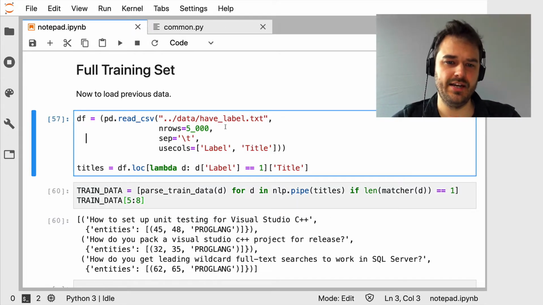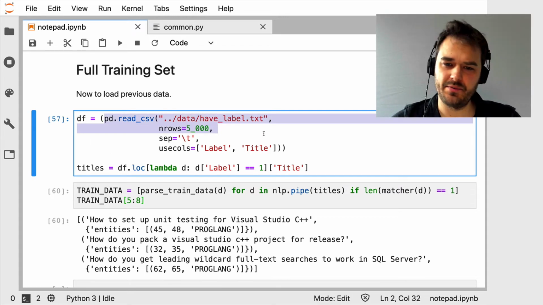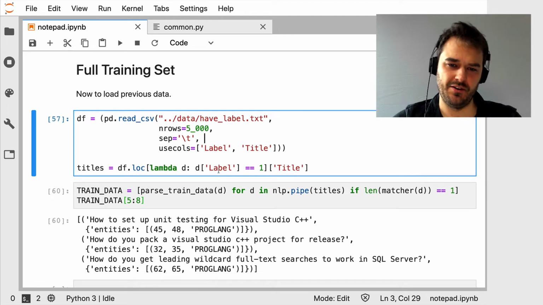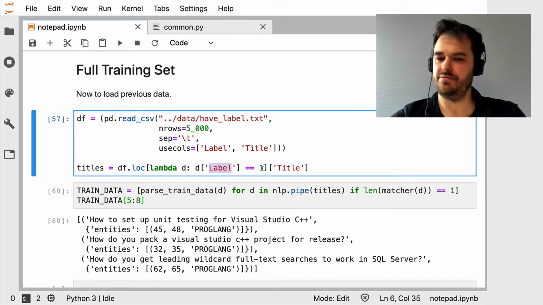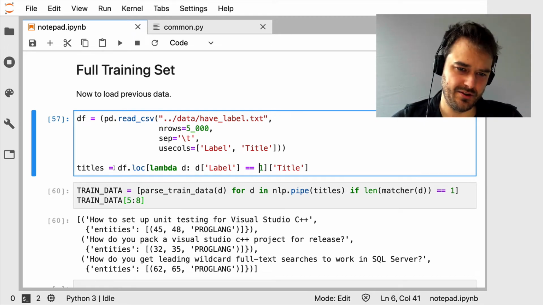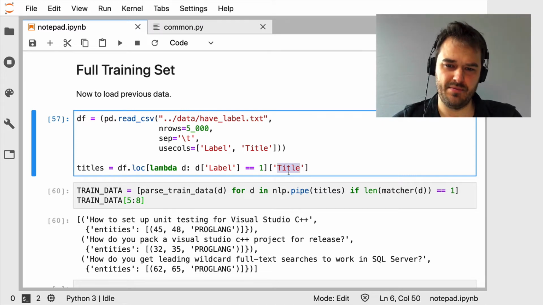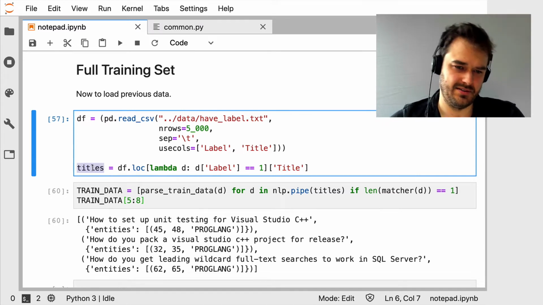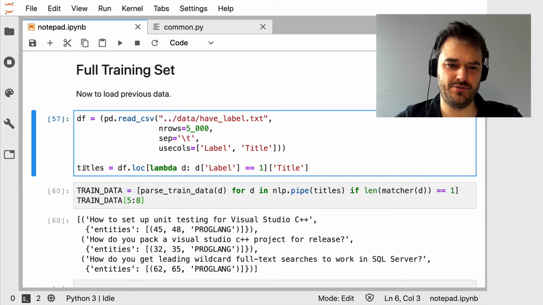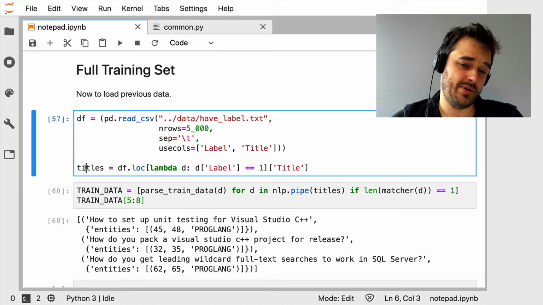So this is the labeled data set. And what I'm doing is I'm just reading it in with pandas. And then I'm saying, look, where the label that we gave it says, yep, it's correct, then those are the rows we grab, and we grab this title column. So then, okay, this is for all intents and purposes, a list of strings that we want to parse.